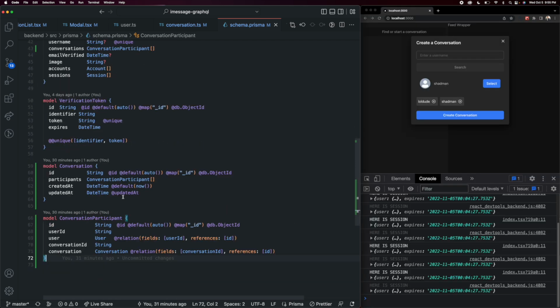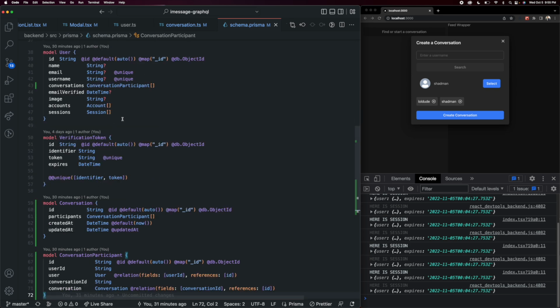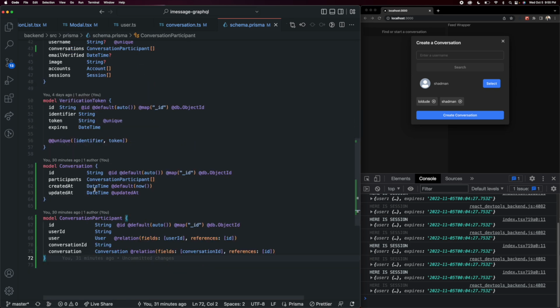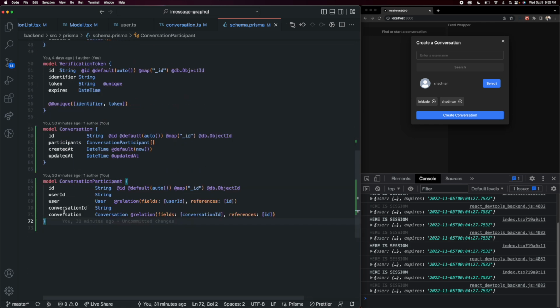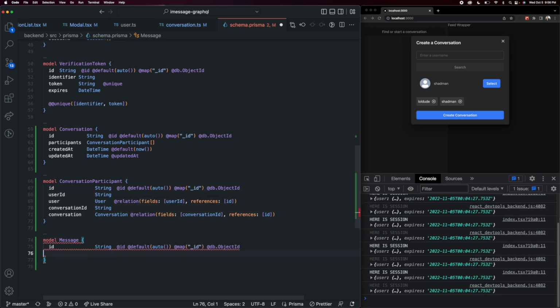And actually, I'm thinking that we should just define our message model as well while we're here in our schema making these changes. I was going to wait until we got into the sending of messages logic to define the message model, but I think we might as well just do it now to get some more practice with this whole entity relationship modeling with our database here. So underneath our conversation participant model, let's define our message model. So we can say model message, and this is going to have another ID field, just like the other entities.